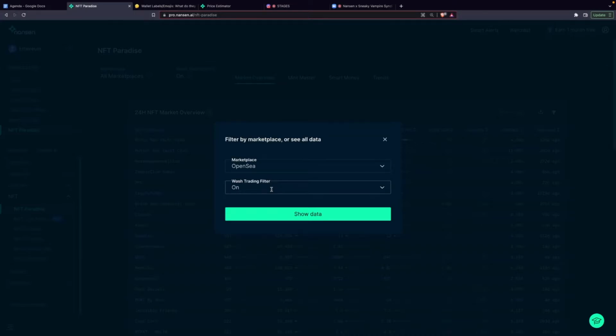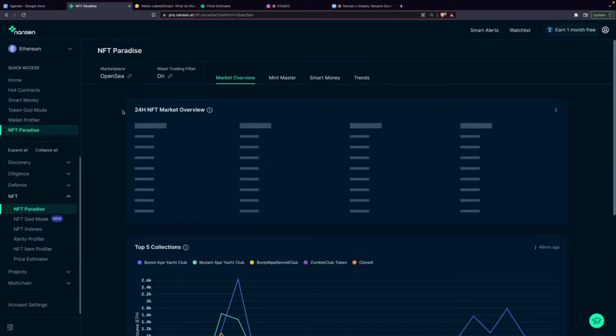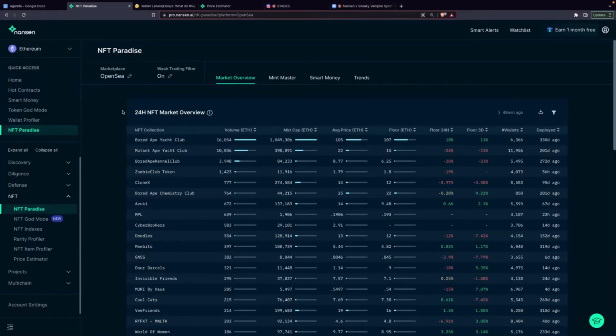So what we did is the NFT team created a wash trade filter. And what that does is it uses an algorithm to basically filter out trades that are taking place between two wallets or transfers. So it'll help to reduce the amount of inorganic trading volume and really help you to surface the signal in particular on a marketplace. So here we have our 24-hour NFT market overview. Just some really general information, but also very, very powerful and helpful.